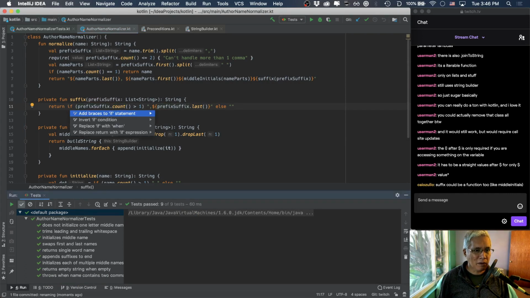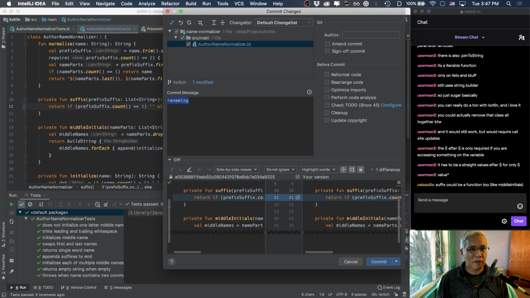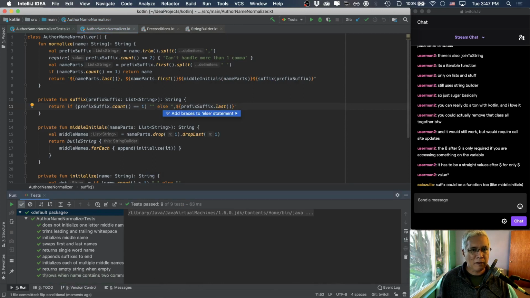Let me say if the count is equal to 1, I think this reads better to flip that around, so that we end up with the most common case first, which is no suffixes, and otherwise take prefix suffix last, meaning suffix, with a comma. This is looking good.